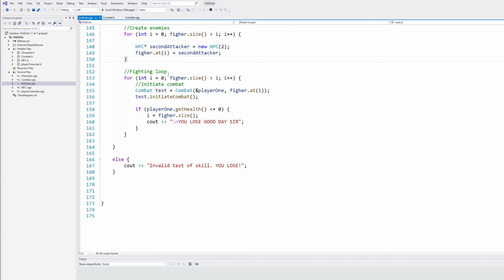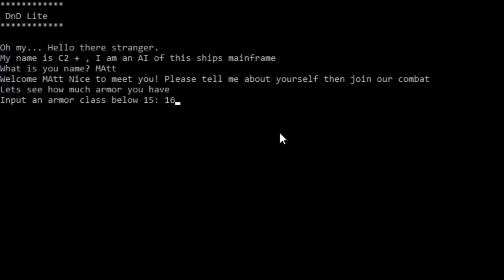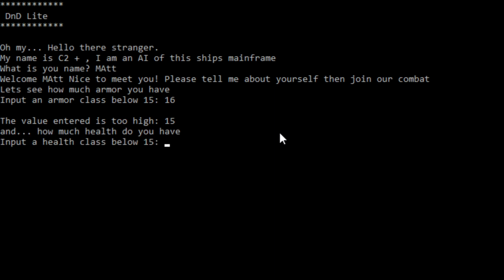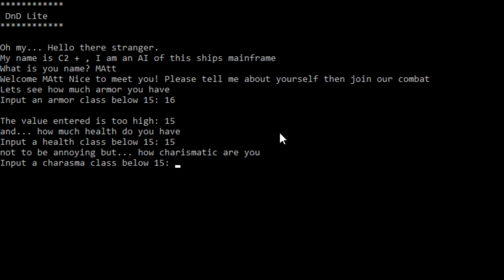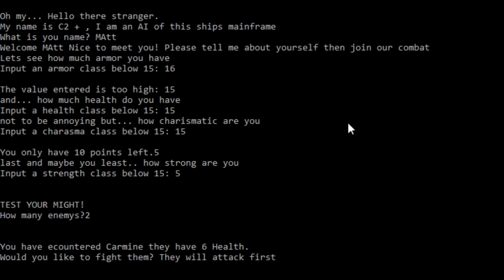Alright, and here we put a name, and then I put in something wrong. Doesn't look too high. 15, 15. So I only have 10 points left, so I put 15. Nope, 5, and 5. And how many enemies? I want 2. So now I can see that I've encountered a Carmine. He has 6 health. Would you like to fight him?